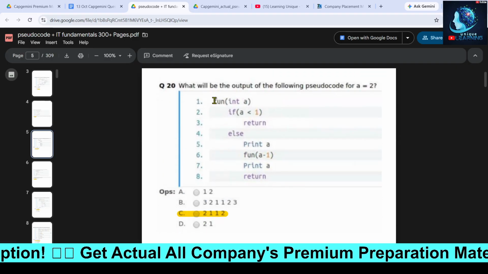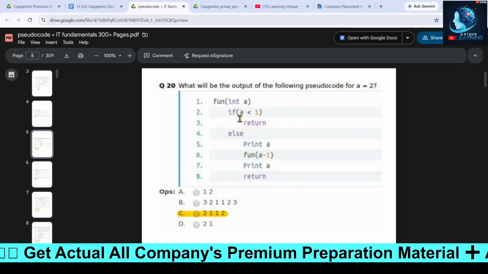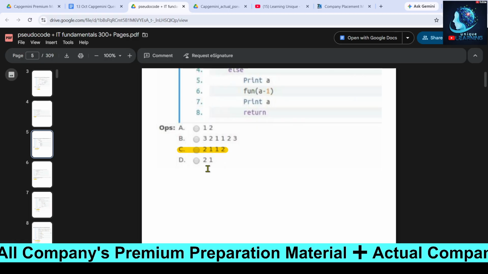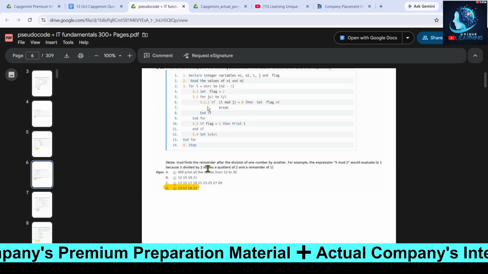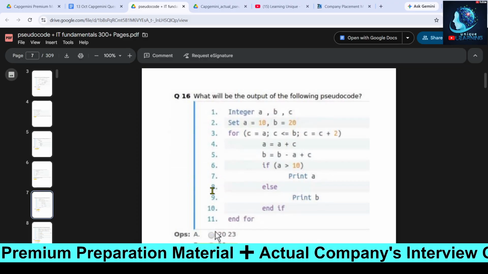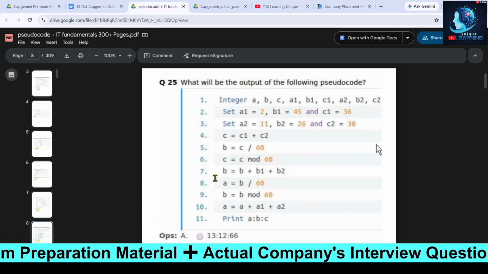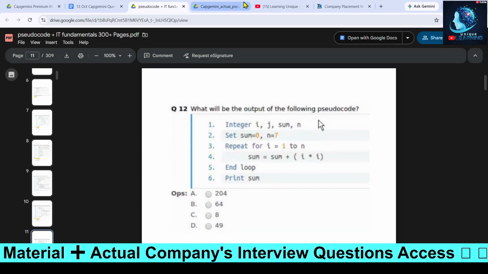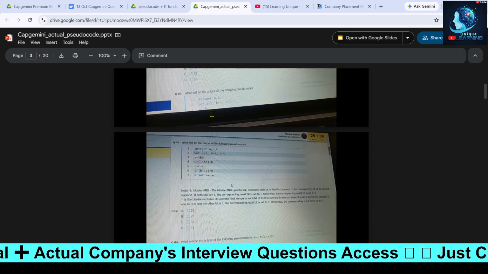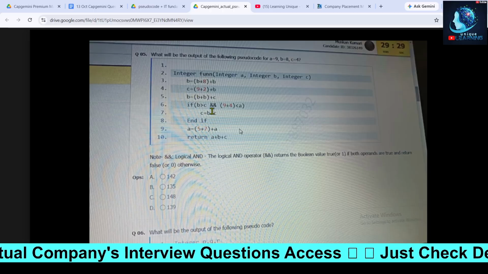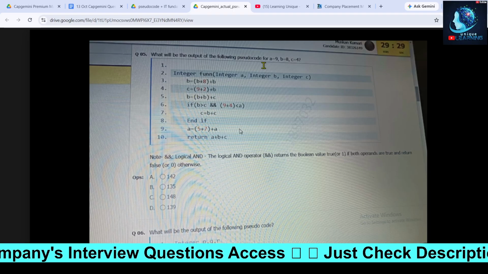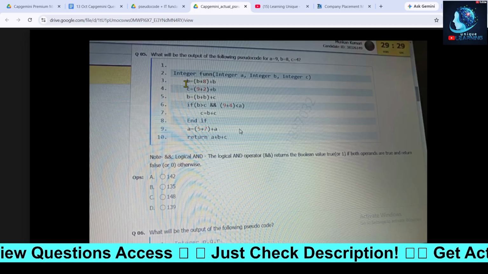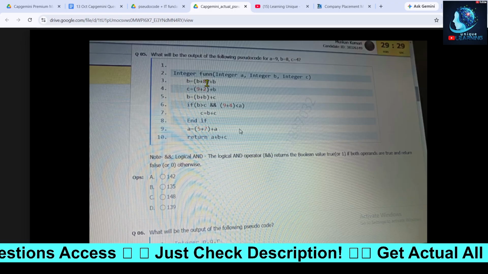Okay, so in these type of questions we will have a function with integer a: if a is less than 1, return, else this. So you have to get the correct answer for this type of question. These questions are too similar. Now let's move on to the other variety of the actually asked questions. This is also a pseudocode based question. You will see the values are already given for A, B, C. You just have to put the values here and calculate accordingly.